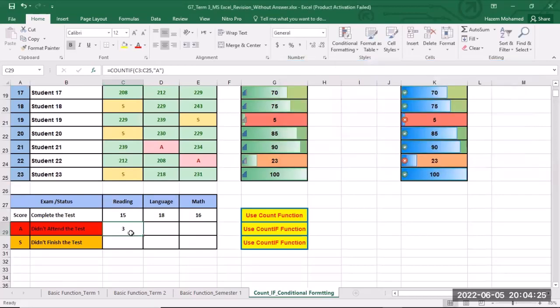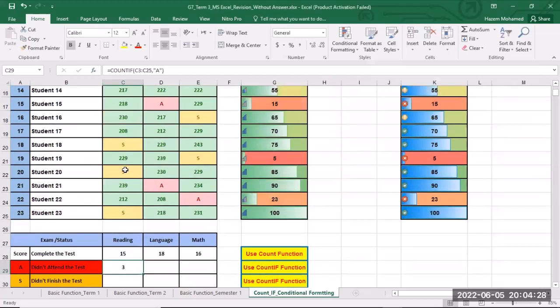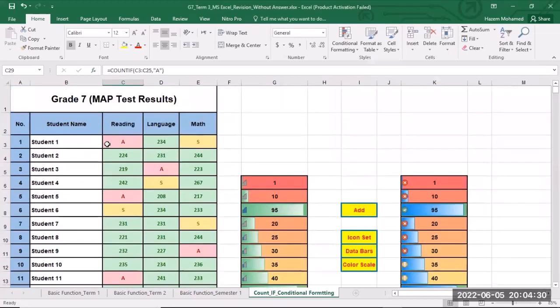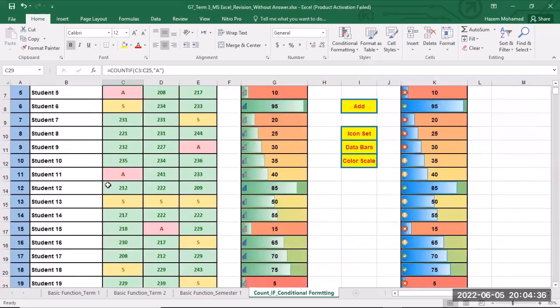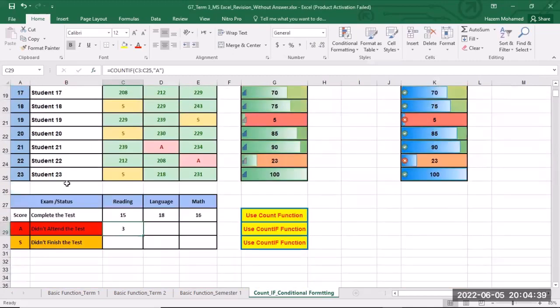It will display, as you see, number 3. There are 3 absent students in reading. It counts how many cells contain the letter A. As you see, 1, 2, and 3. This is easy with a low volume of students or cells. But if you have a large amount of cells to count, it will be easier using the CountIf function. I will apply it to the other subjects using the autofill handle.